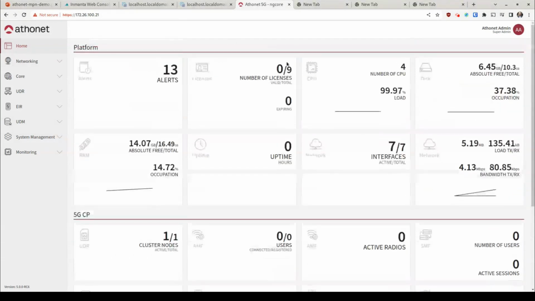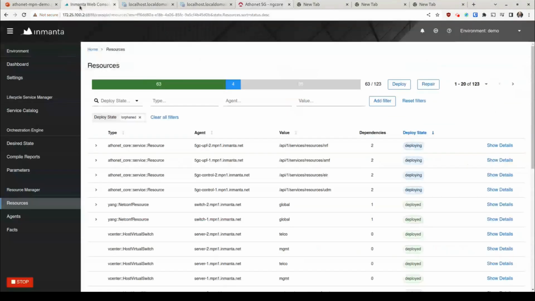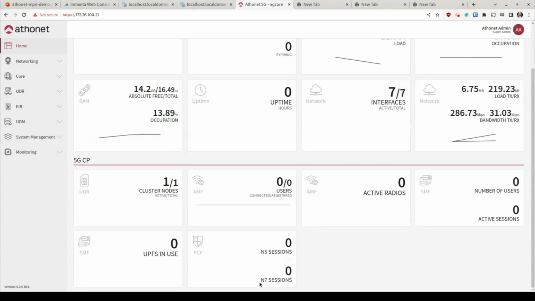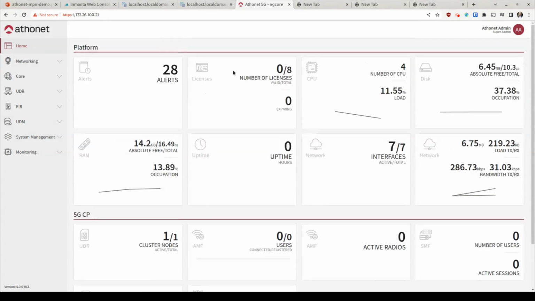We do not have any licenses yet. This is what the orchestrator is now taking care of. As you see now, we already removed the UPF, and in a moment it will also have all of the licenses and the basic configuration to start deploying mobile private networks.